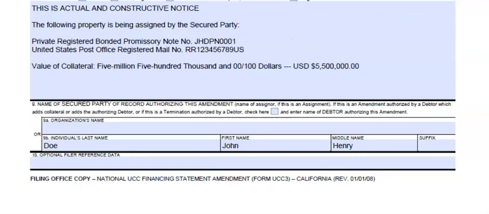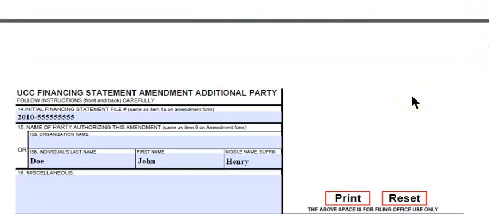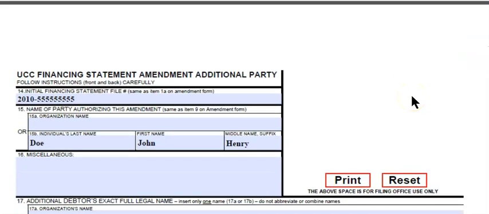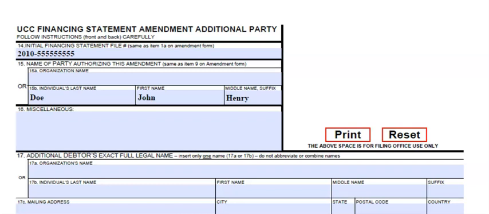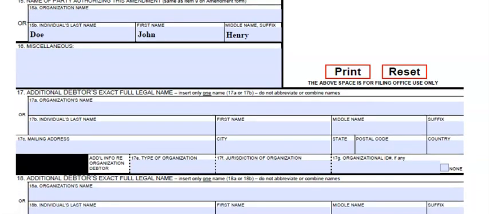So 9, name of secured party of record authorizing this amendment. Of course, you would be the secured party, so you would add your name again right there, just as you did on your original UCC filing. The UCC financing statement amendment additional party. 14, you will put in the initial filing statement number, which would be of the regional UCC filing that you did. The name of the party authorizing would be you, the secured party. All right, now let's keep going.